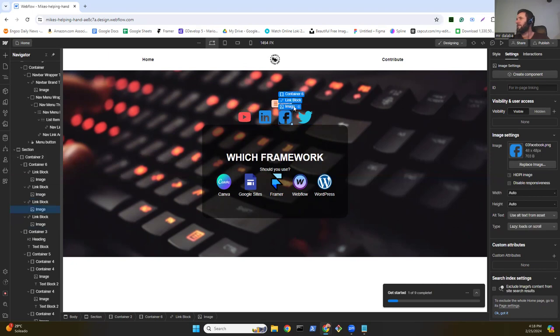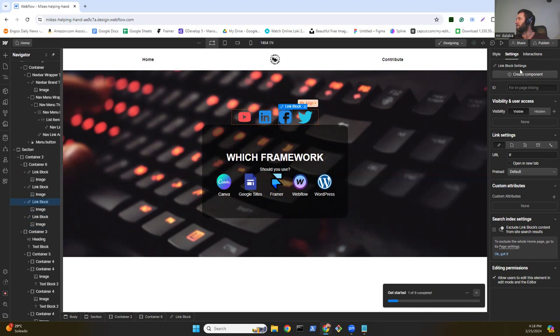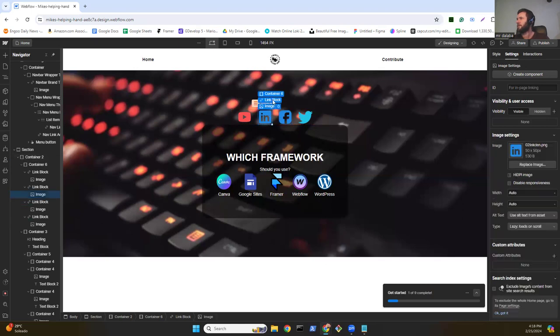and to get to another block, see how it lights up orange for container, and then link, and then image. So we want to click on that one to get to the link part. And then that is right there. Copy and paste that. Open in a new tab, click on that one, click on here, link.